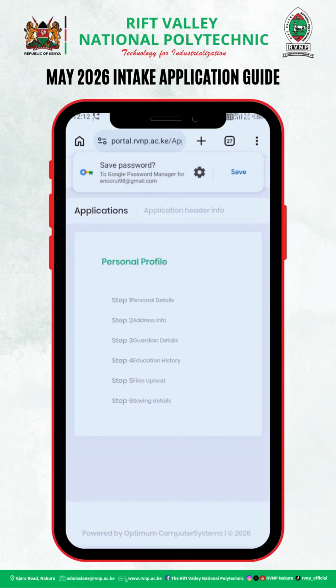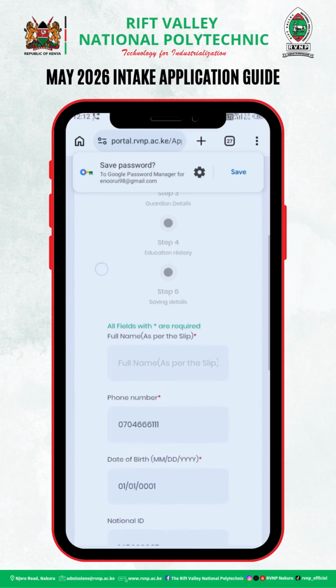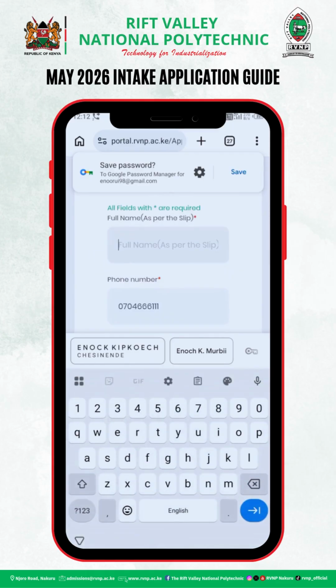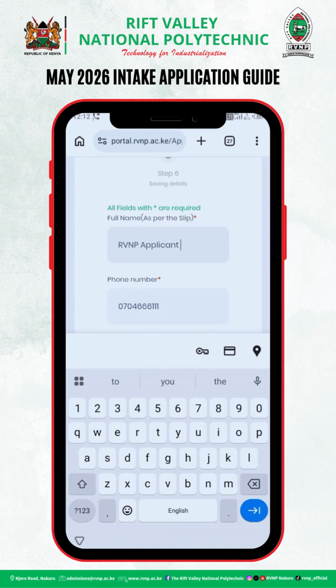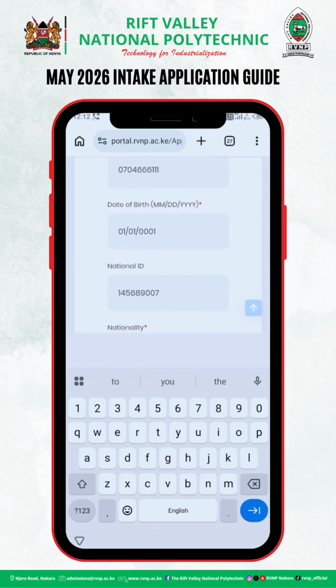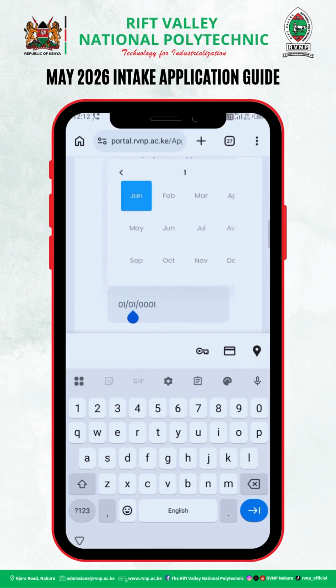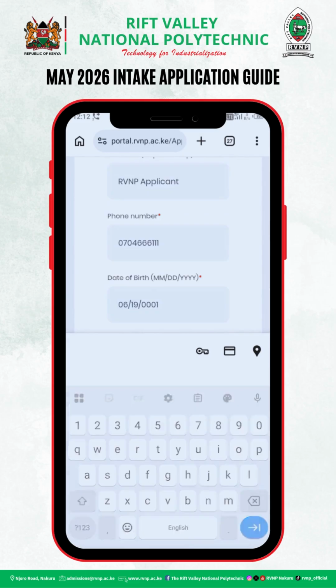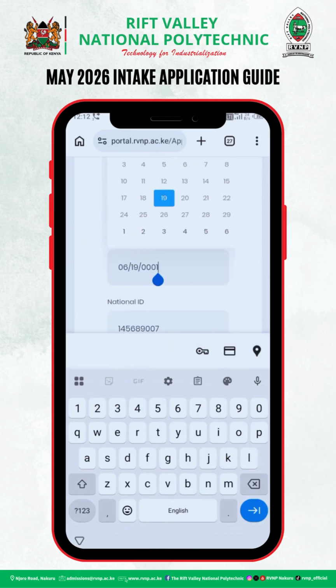Now here you are supposed to give in these application details. You're supposed to give personal details, address information, all the way down here, and the full student applicant name. So I'm just using this applicant phone number, date of birth. Please remember to enter your date of birth. Start with the month. The month is June. Remember, I'm just guessing, 20. Let's say 2001.